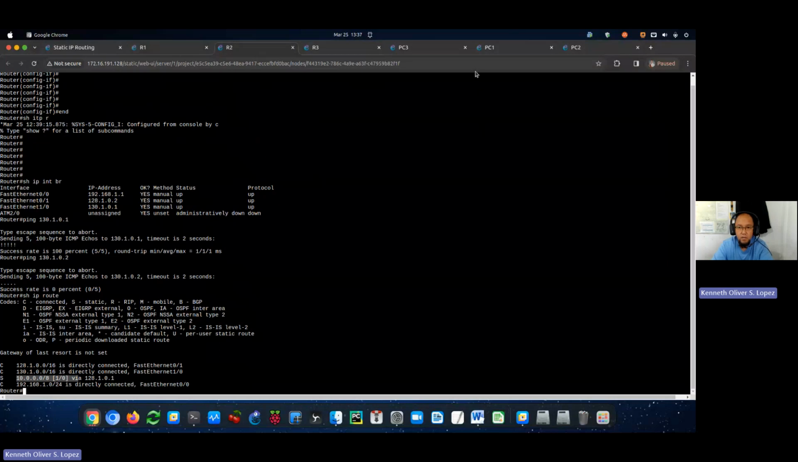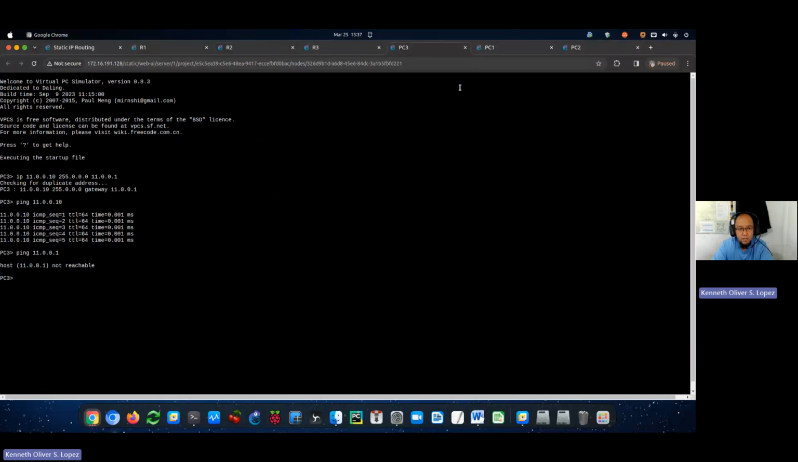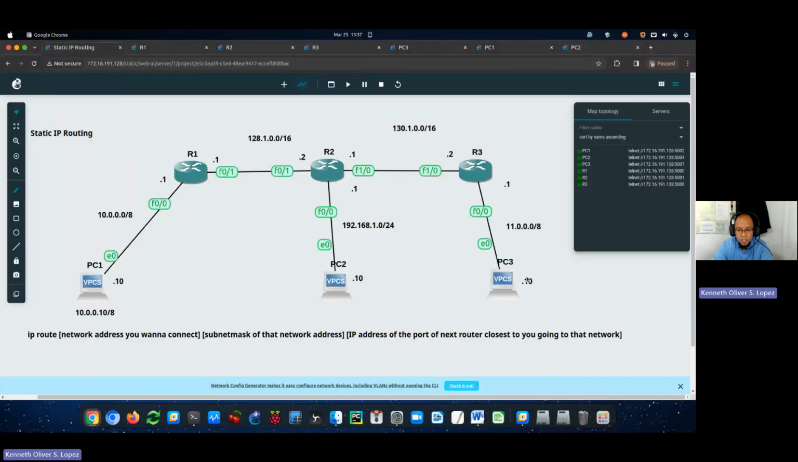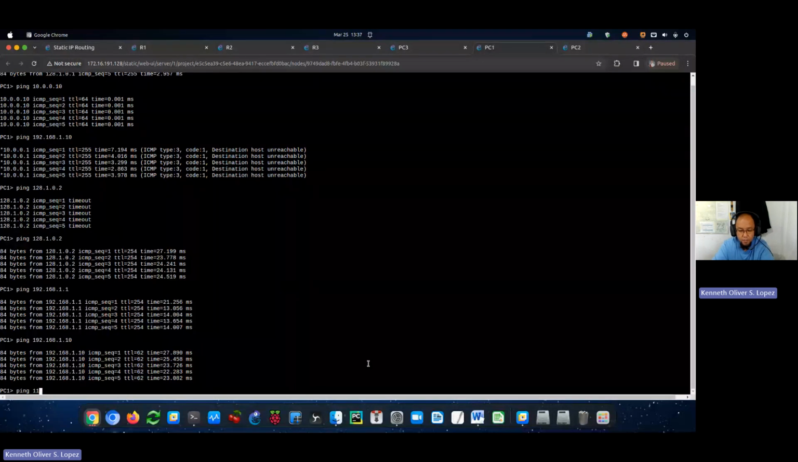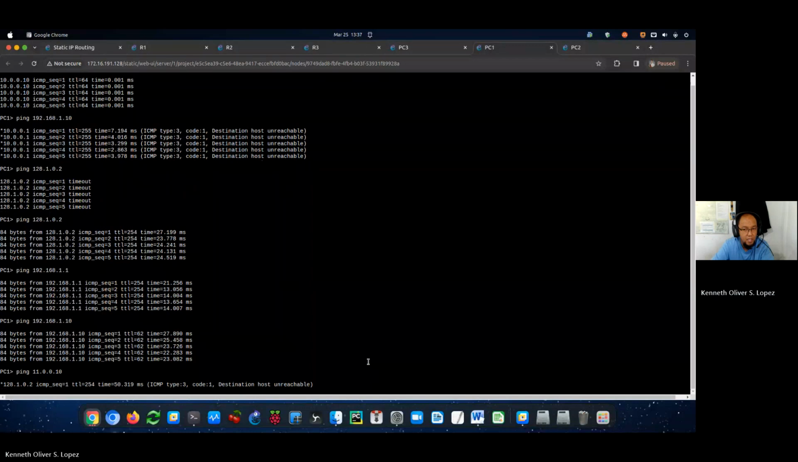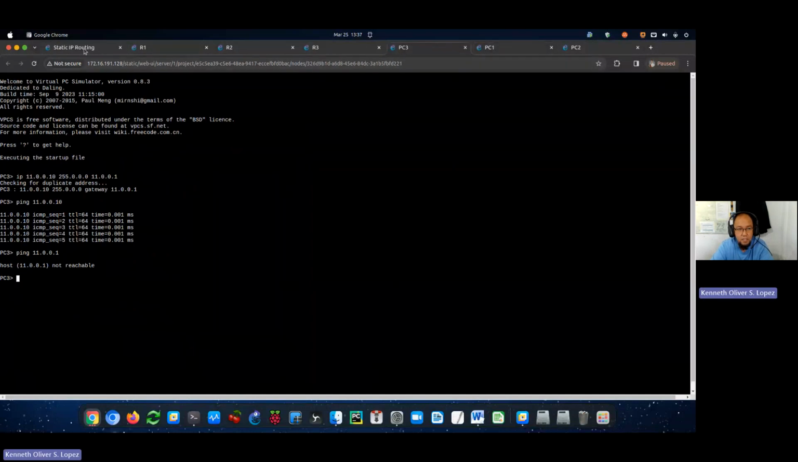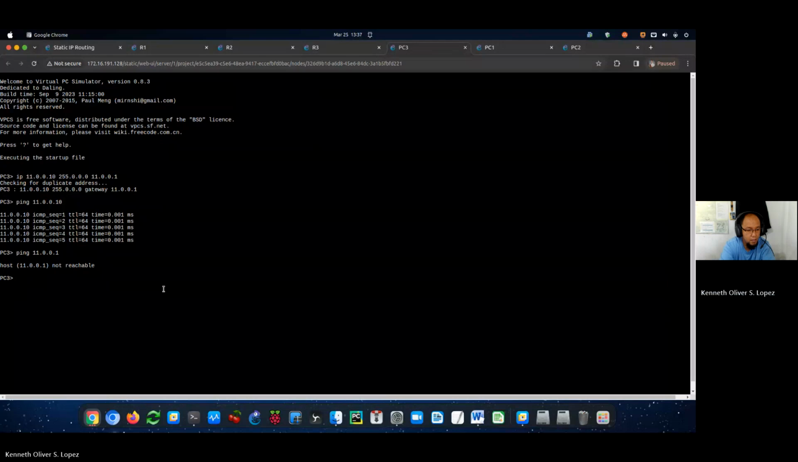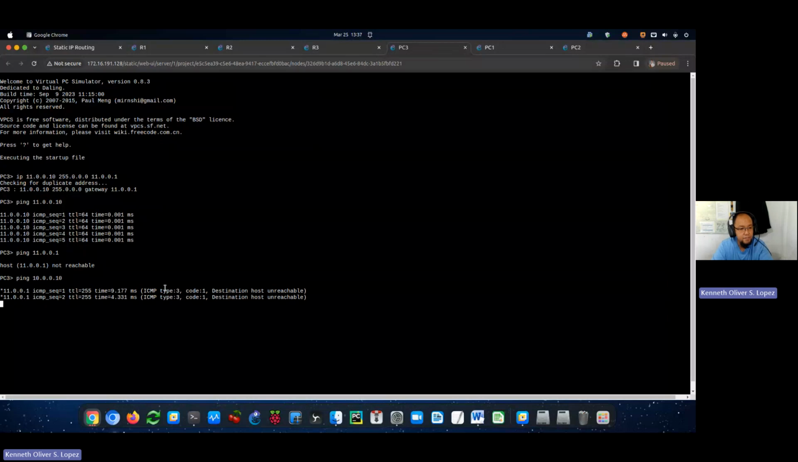So by the way, before we move on, let's try muna na i-ping si PC3 going to PC1. PC3 is 11.0.0.10. So from PC1, ping 11.0.0.10. Wala. Si PC3 naman is 11 going to 10 network. So PC3, ping 10.0.0.10. Wala pa rin. Yan.